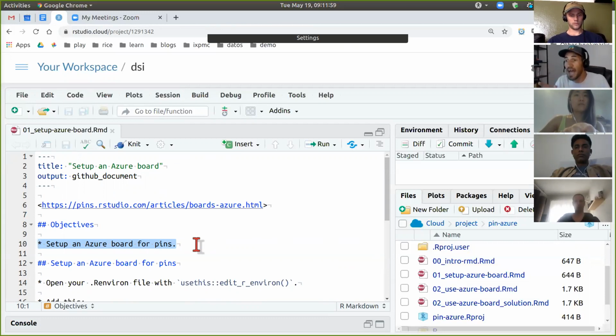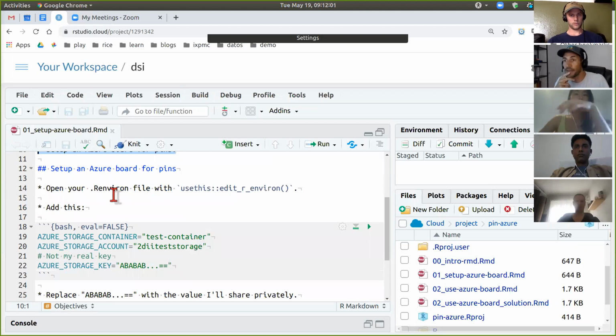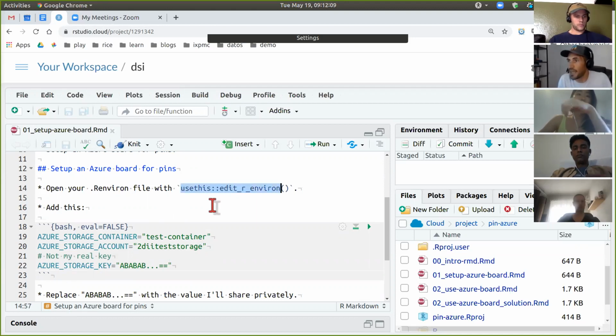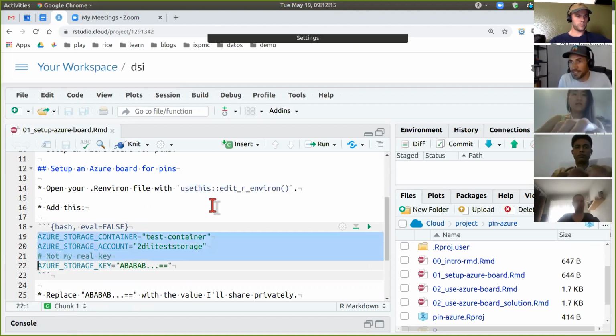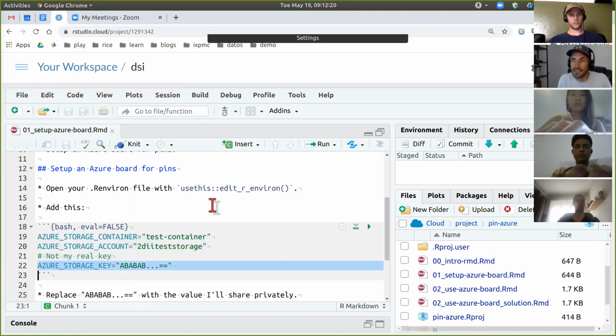But your task is to open in rstudio.cloud, open your R environment file, and you do that with a function, usethis::edit_r_environ. And then when you are done with that, you add what you see here on the screen, except that at the end, this is a fake password. The real password I pasted on the chat.